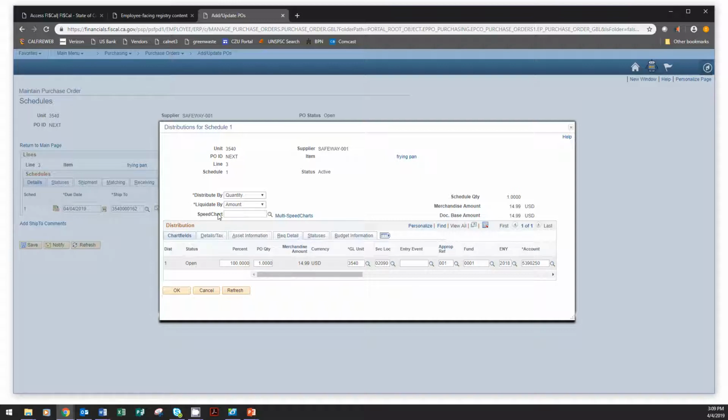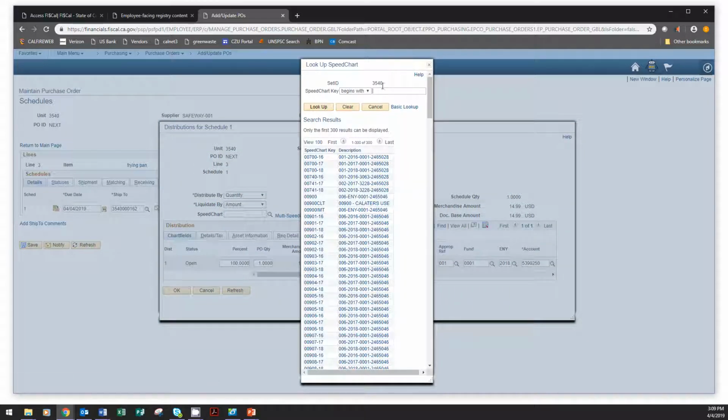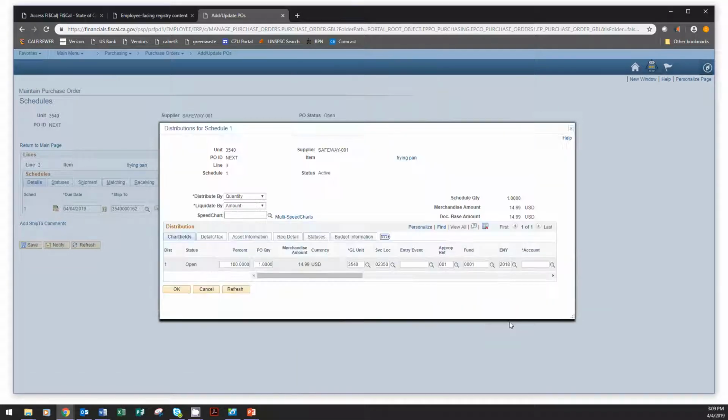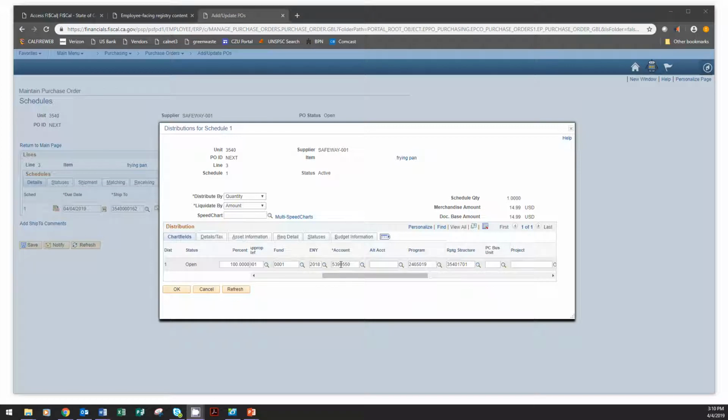Just like in the PO defaults box, you can go to the speed chart. Click on the magnifying glass if you like. I want this to go to 02350. To fiscal year 18, I can click look up and click on that, and it changes it. Now it says 02350. Unfortunately, it has gotten rid of my account code and my reporting structure, so I have to enter those in again. I may have to look up the account code to find the right number for a frying pan. It's 5390550. I type it in, click in the alt account field. Fiscal will fill it in for me.